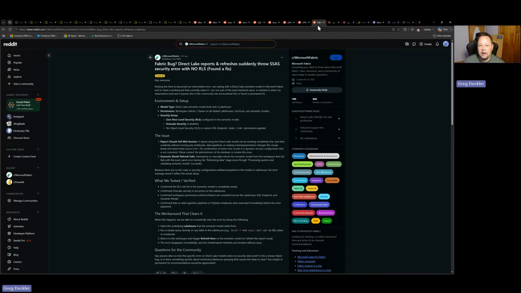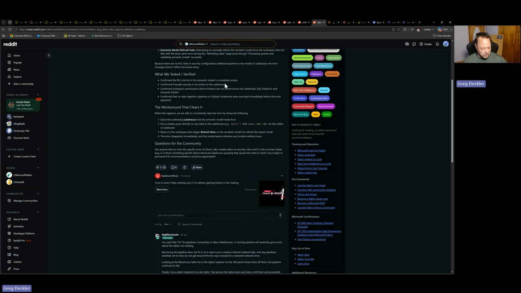All right, moving on. Fabric bug: direct link reports and refreshes suddenly throw an SSAS security error with no RLS found. So basically, they're trying to do a refresh and out of the blue, one of the times it'll just error out. And then every time they try to do a refresh, it errors out. So the fix, I love the workaround. You can't make this stuff up.